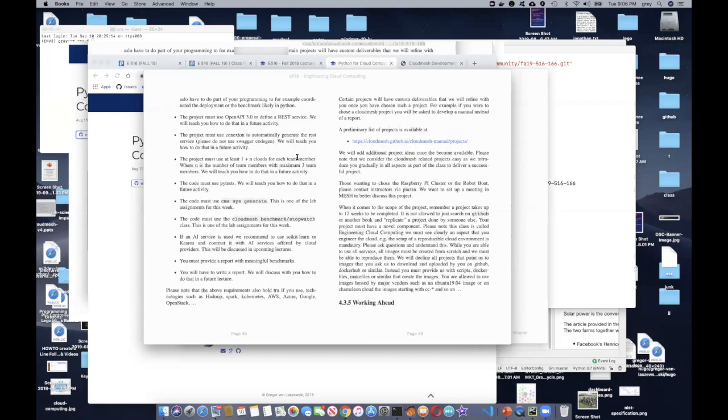Second thing is we will be teaching you how to write a REST service in OpenAPI 3.0 standard, and every student will be having to develop such a REST service. Any project that we have, regardless if you use Hadoop or Kubernetes or virtual machines, everybody needs to write such a thing. So we will teach you how to do that.